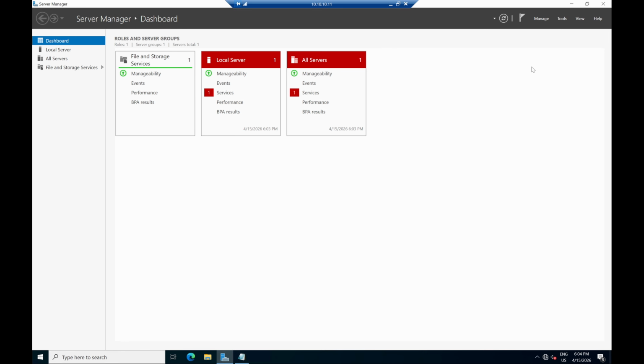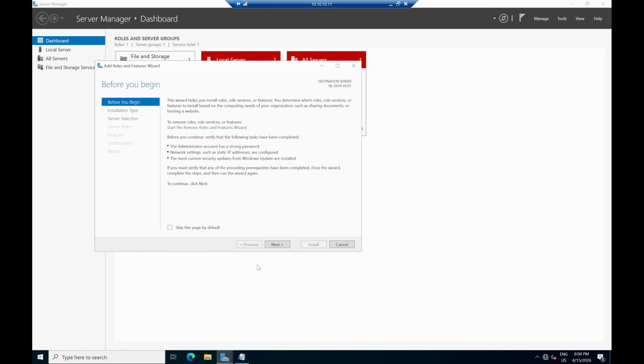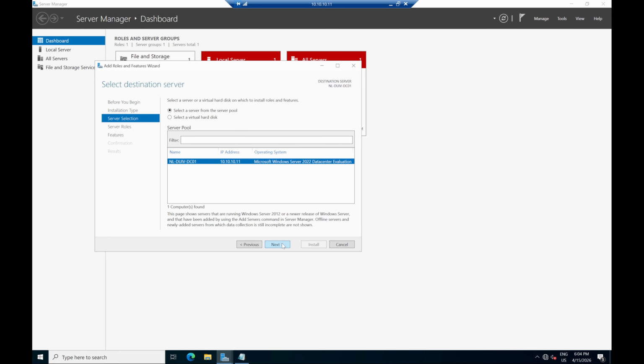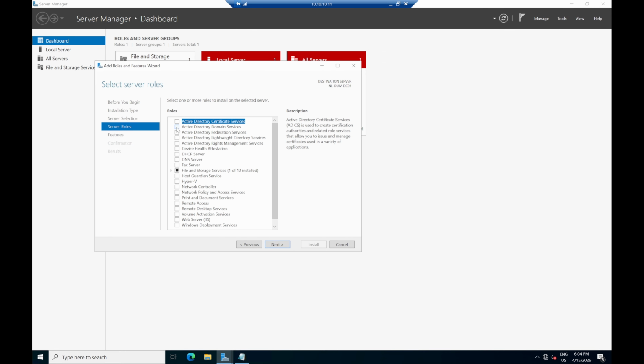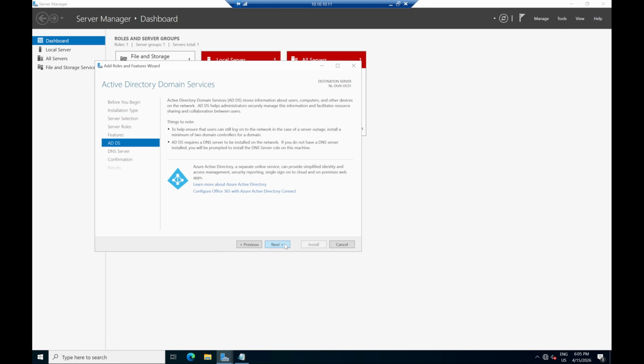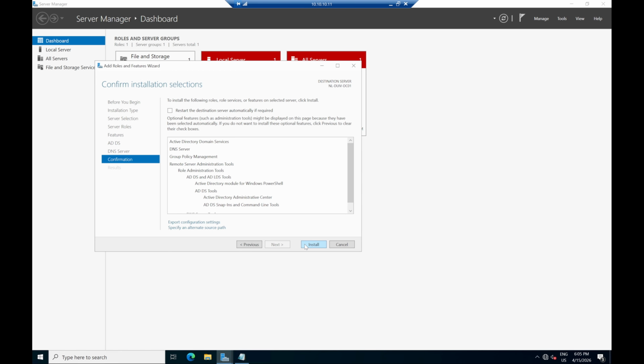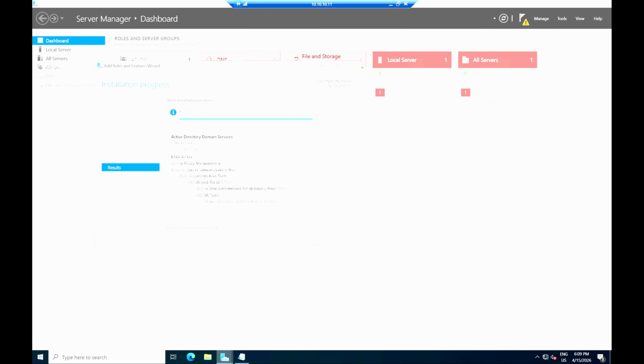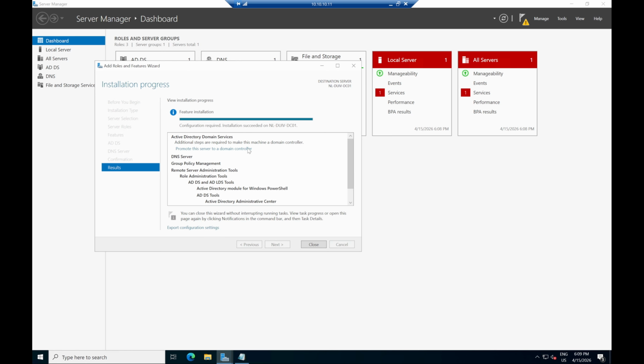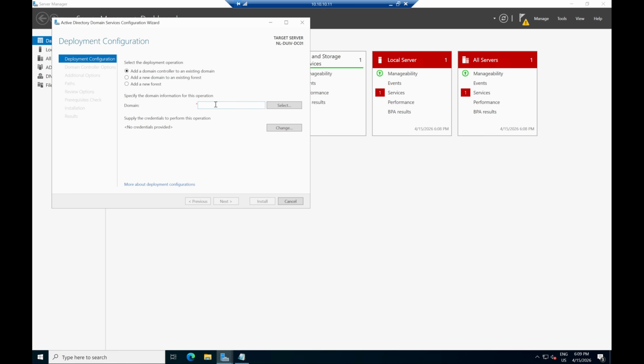Let's go to the Server Manager. Add roles and features. Select both Active Directory domain services and DNS. We can now promote this server to a domain controller. Also notice the warning sign at the upper right corner. We are creating a new forest. Name it corp.dovebridge.tech.